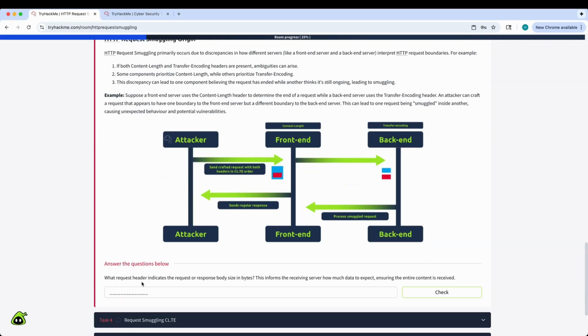Answer the question: what request header indicates the request or response body size in bytes? This informs the receiving server how much data to expect, ensuring the entire content is received. That's Content-Length.